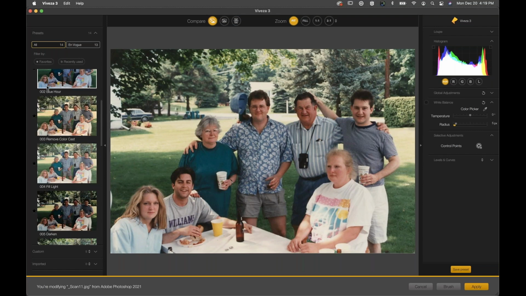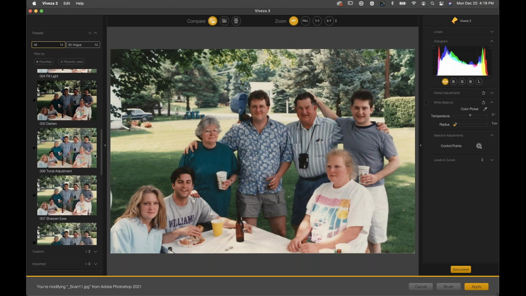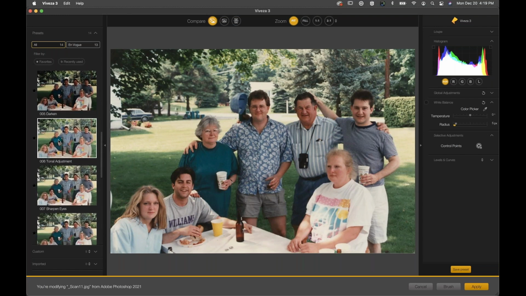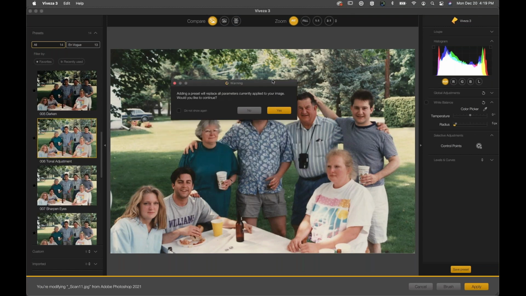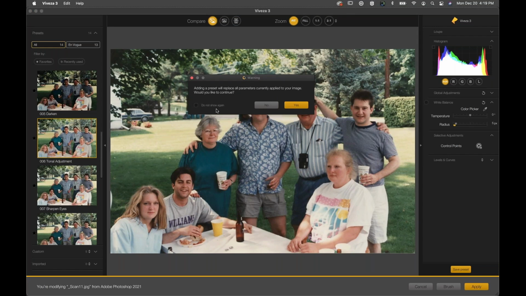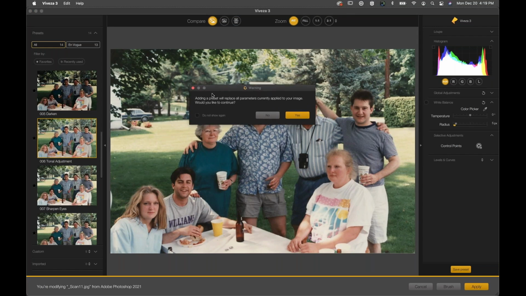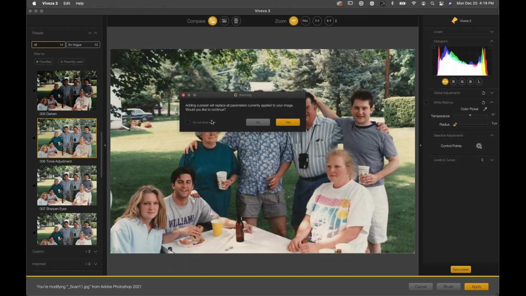So on the left side of Viveza, we have our presets. And I'm gonna go into preset number 6, and I'm gonna click on tonal adjustment, because this image, well, let's cover this and then we'll talk about the image. I clicked on the preset there on the left side, and this Nik software warning comes up and it says adding a preset is gonna replace whatever tools and adjustments you used on the right side.